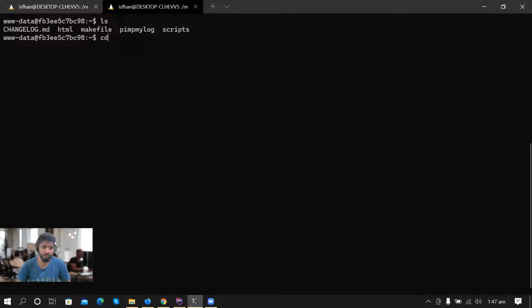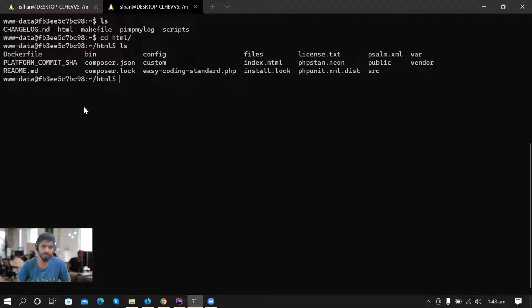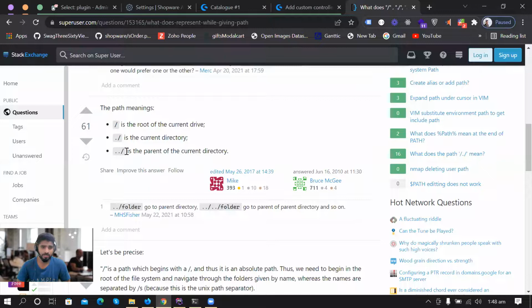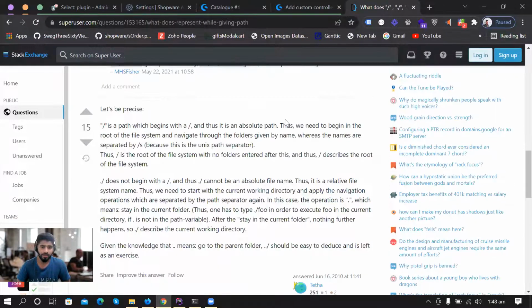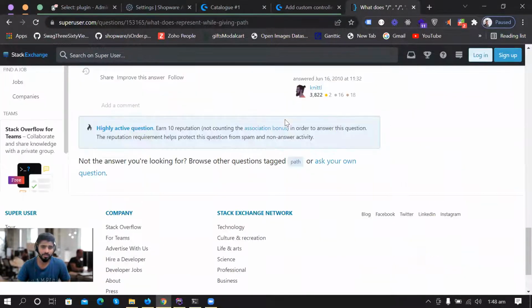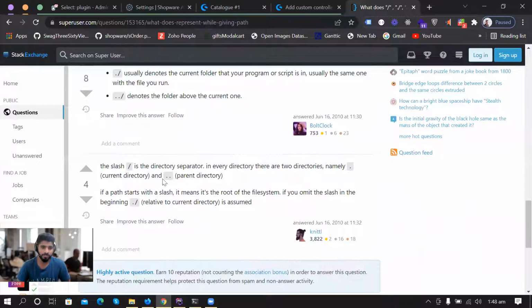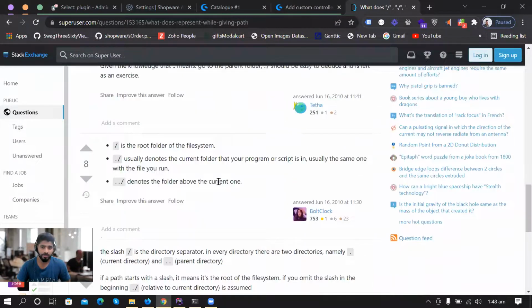And if I want to go inside the HTML folder, then I type cd, which stands for change directory, and then I am again inside that folder. So this basically means that the two dots are the parent of the current directory, the one dot represents the current directory, and the slash is the root of the current drive. All right, so this is the meaning of the two dots, which is the parent directory.